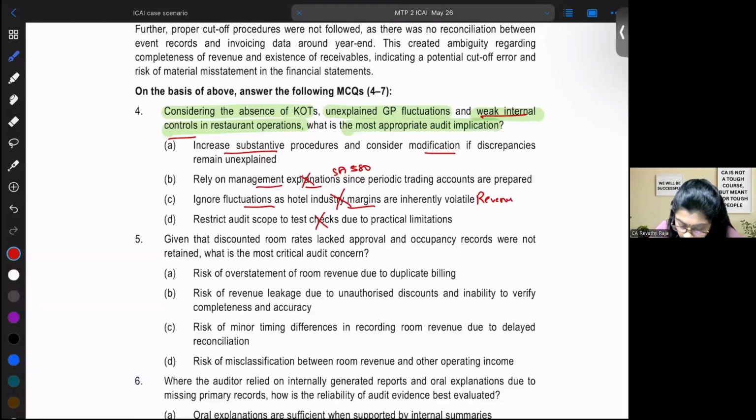Answer is A. Even though this seems to be from chapter 9, I'll say whenever internal control is weak, you have to increase your SAP, which is SA 330. When results of TOC is unsatisfactory, what you have to do? Increase substantive audit procedure. SA 330. So answer is A. Modification. You will consider whether qualified, adverse, disclaimer to be given towards the end. So answer is A. Can we go to next?